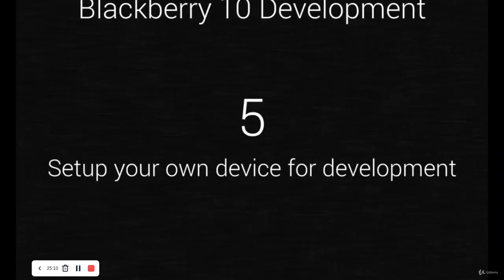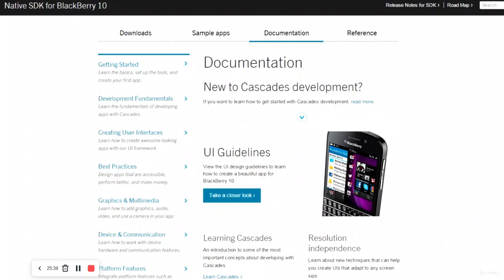Hi everybody, welcome to Blackberry 10 Development, Lesson 5, Set up your own device for development. So we will configure your Blackberry device to run your apps from the Momentic IDE. In order to do that, there are 2 steps that you need to follow on your device to enable the development mode and to make sure that your computer can detect your device through USB for development and not for file transfers, for example. So in order to do that, I'll refer you again to the main page for the Blackberry native development.